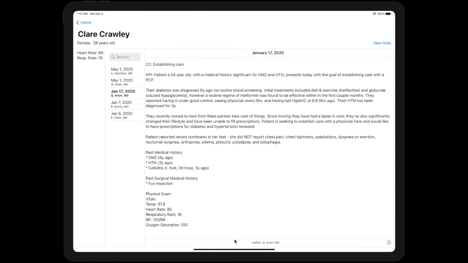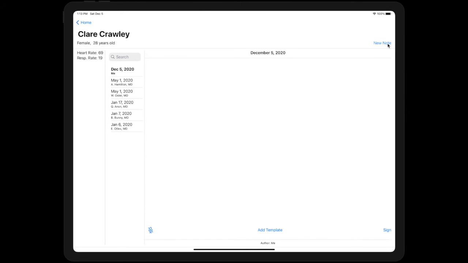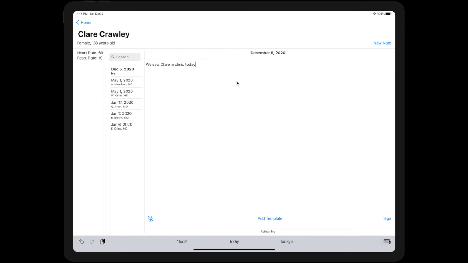Let's say we'd like to write a new note. It's relatively simple to start a new note with this new note button. Then we can type a note. We can say, we saw Claire in clinic today. She's doing well.